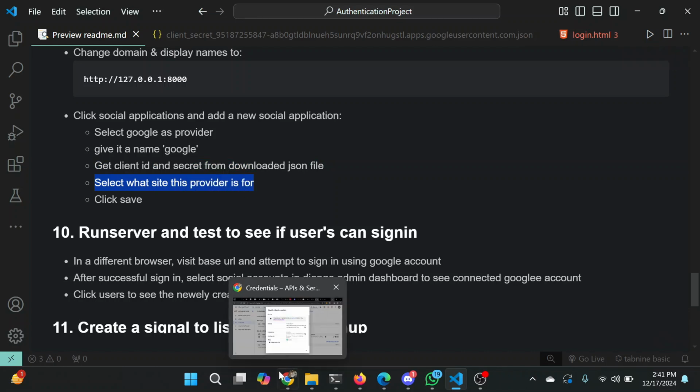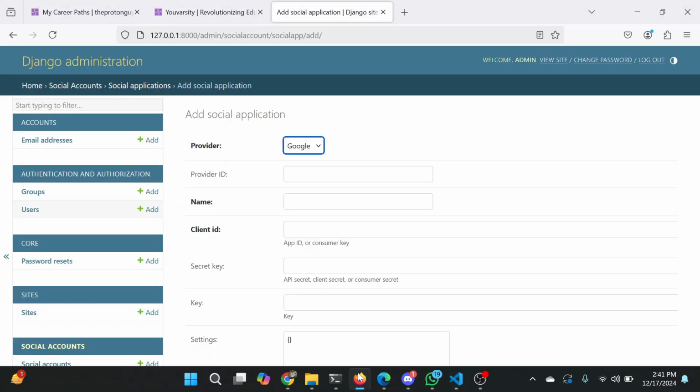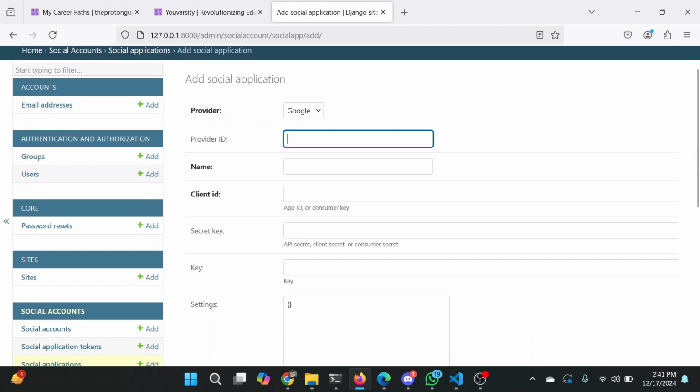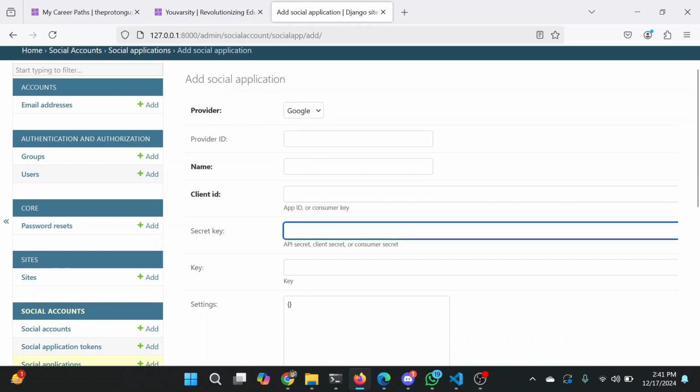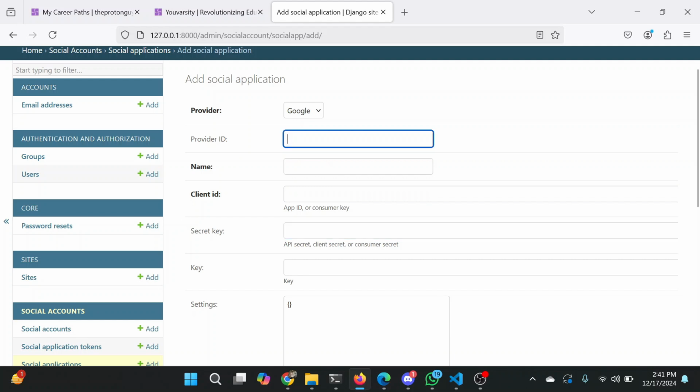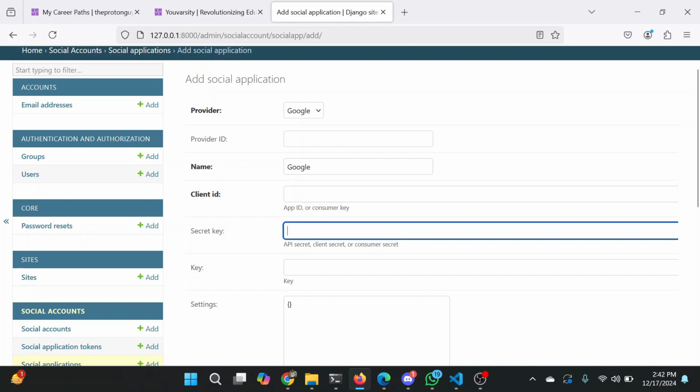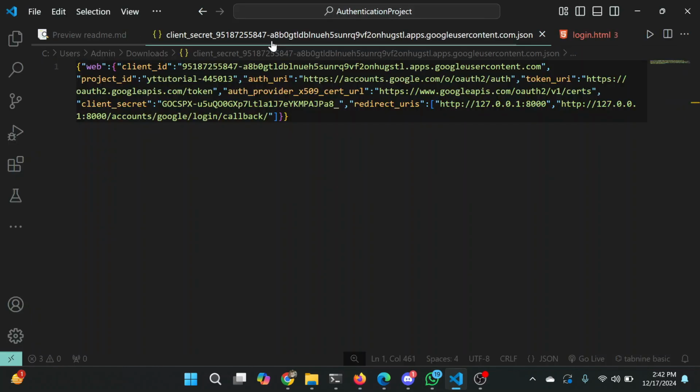So I'm just going to first of all go to my dashboard. And in here, we first need to add the client ID and the client secret. So we can ignore provider ID, and then we can give it a name of, let's say, Google. You don't need to worry about provider ID. You can ignore this field. But for the client ID and the client secret fields, we are going to get those values from the file we had created.